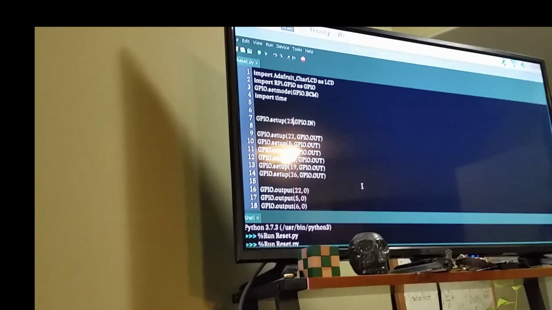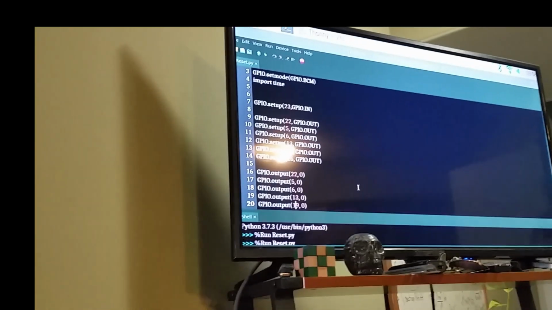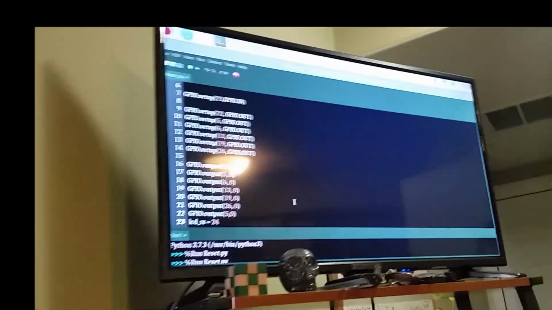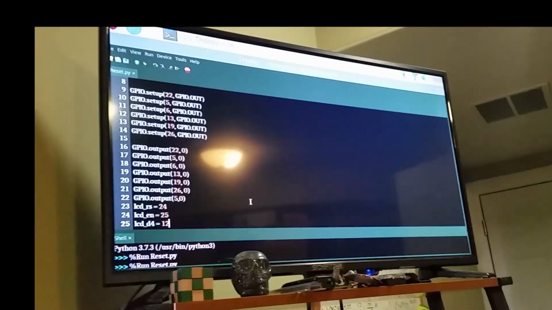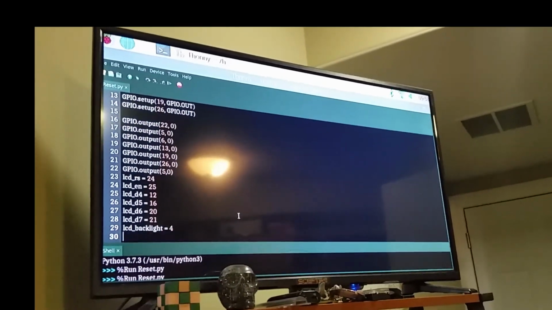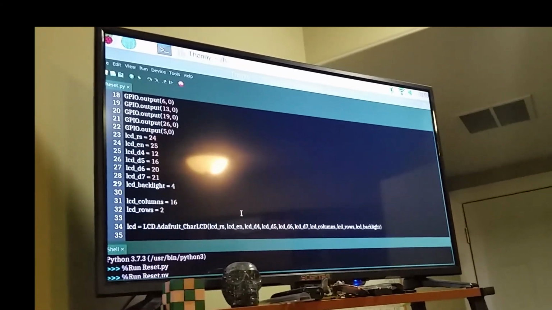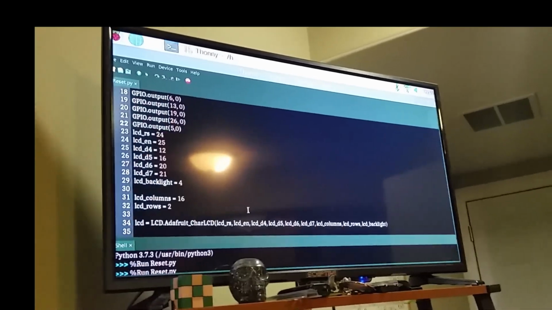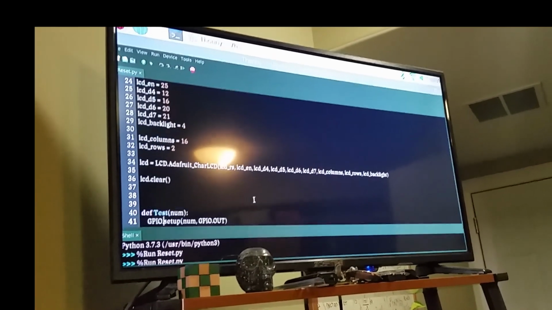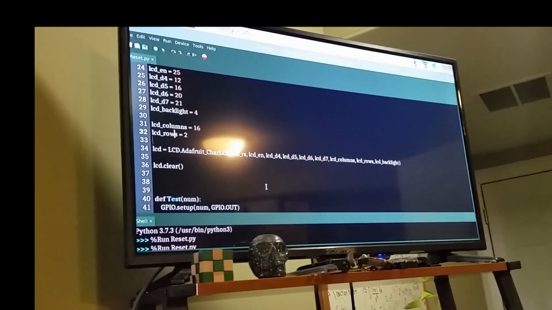We're setting up the number 23 as an input, and the rest of these as outputs. These are all the lights, and we're not using the input right now, so it's kind of redundant to have it there. And I'm setting the outputs all to 0 so that when we start it, some of the lights are actually turned on. Some of these outputs have a high value, and here we're defining what the inputs are going to be for the LCD numbers, and we're setting up the backlight to a value of 4, and the columns of 16 and the rows of 2.